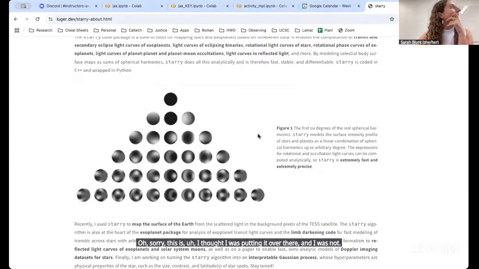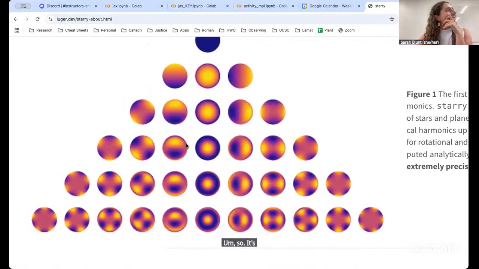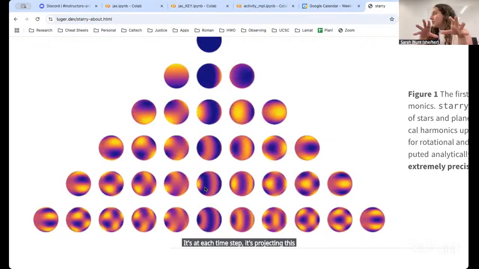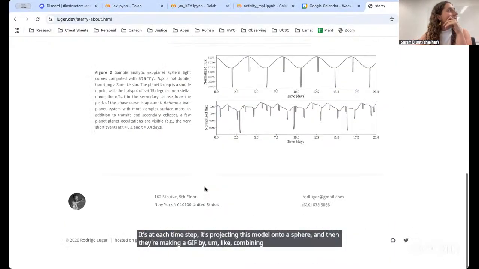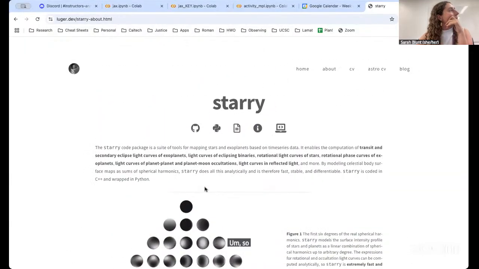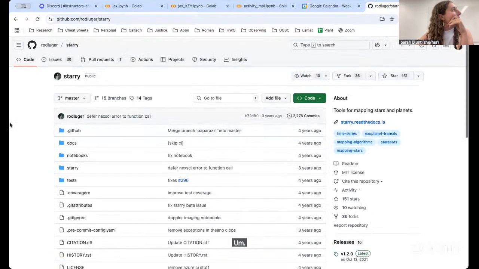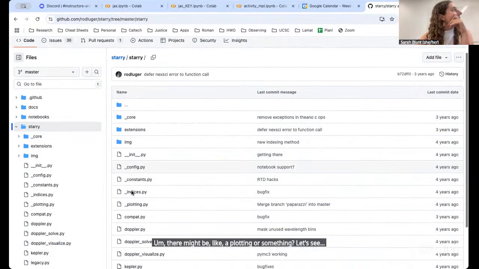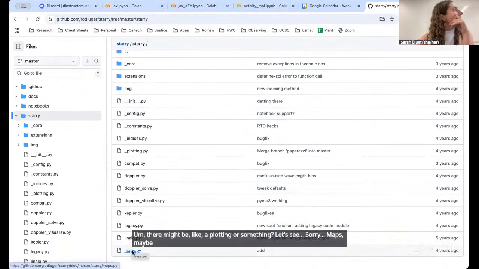At each time step, it's projecting this model onto a sphere, and then they're making a GIF by combining many of these. So we can see what they actually use for the visualization. I'd probably encourage you to just look at the GitHub. There might be a plotting module or something. Let's see. Maps, maybe maps?